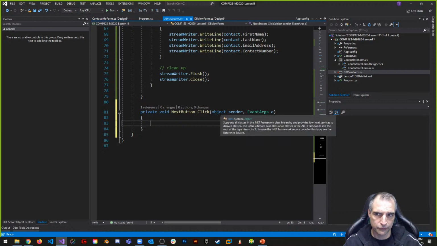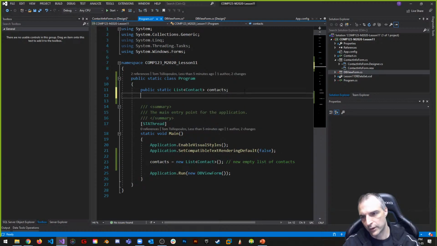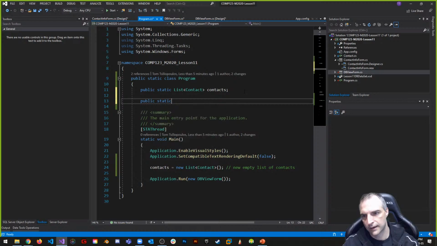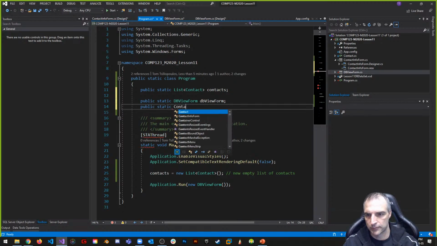Now remember, we can't do a new form from scratch. We want to start off in Program and make a new form. We haven't made the contact info form yet, but we're going to do that here. So just like we did last time, we're going to instantiate two forms, public static, and the first form is going to be the DB view form, and we should probably name it DB view form, and public static, we're going to make this contact info form.